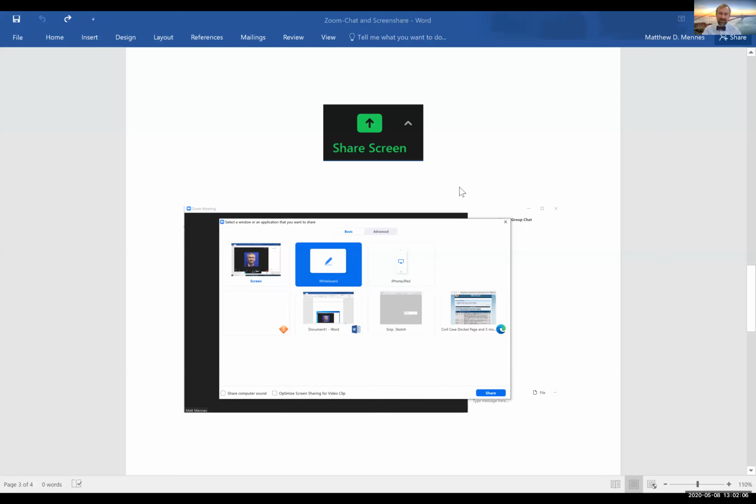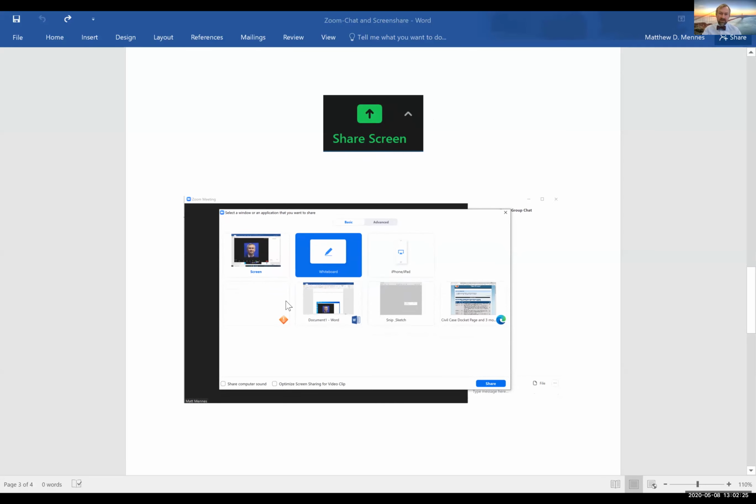So I'm going to start screen sharing my screen sharing training document with you. Screen sharing is the controls found at the bottom of your screen. It looks like that green box with a little arrow. When you click that, you don't immediately start screen sharing, so don't be afraid to click it. What you do is it brings up a separate window that looks like this that has all of your open documents or open applications.